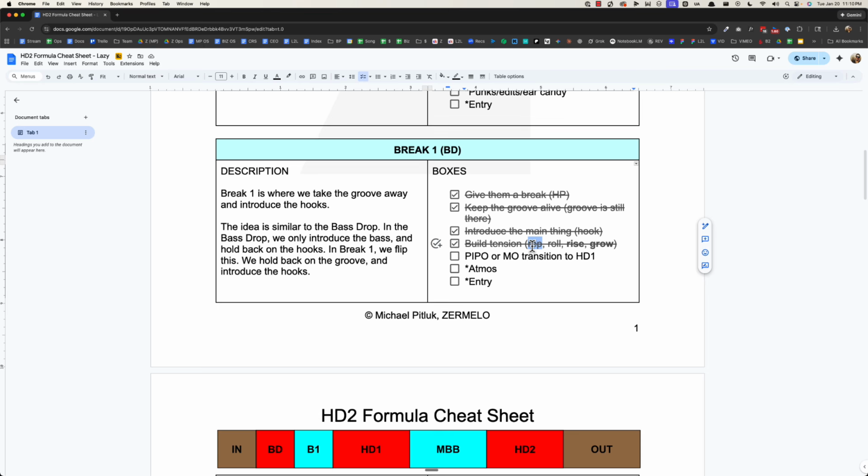It's just the pattern. And then the transition into drop 1 is either going to be a PIPO or a momentum. PIPO is going to be 90% of the time. And a PIPO is just a pattern interrupt payoff. So the thing is, you have this building pattern that gets interrupted.